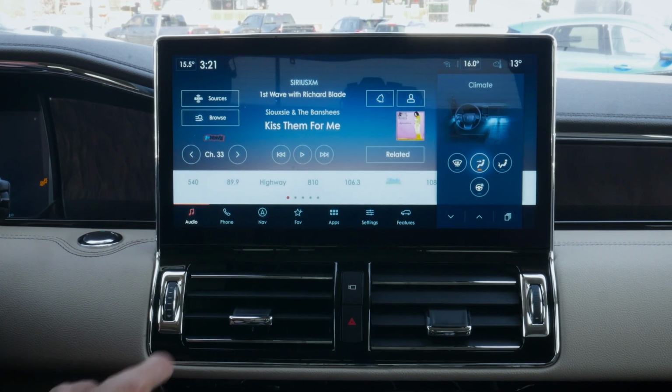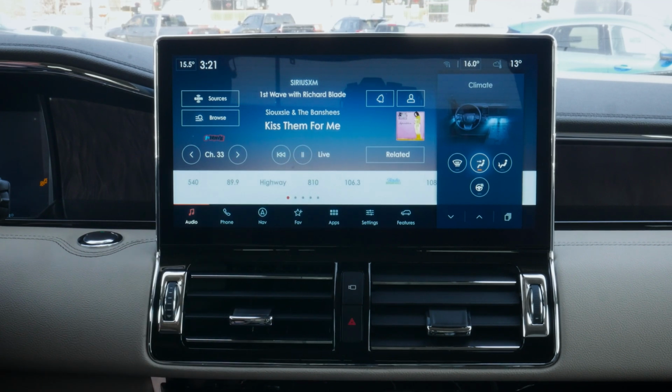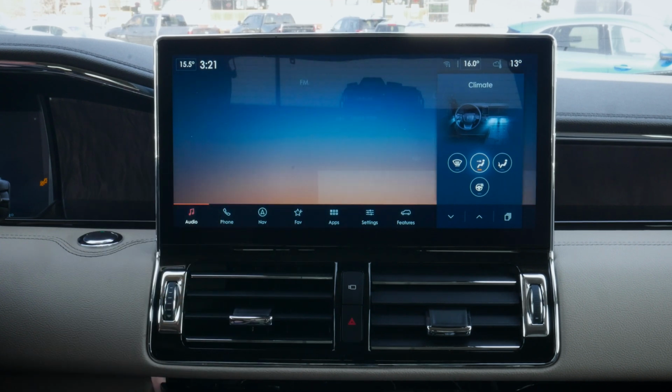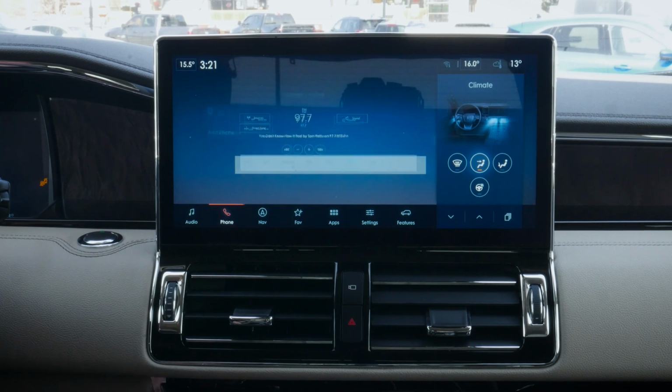We can change out stations this way. We can pause if we want to because it's live, or we can go back and forth as well. So it's kind of neat that we've got that flexibility. But I mean, if you're a heavy SiriusXM user, definitely useful to give yourself a little bit of a brush up there.